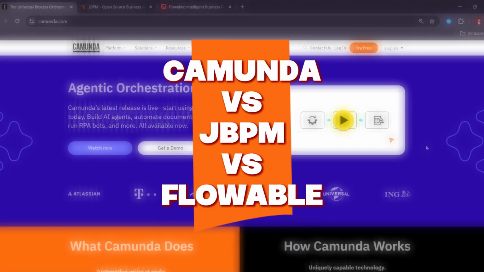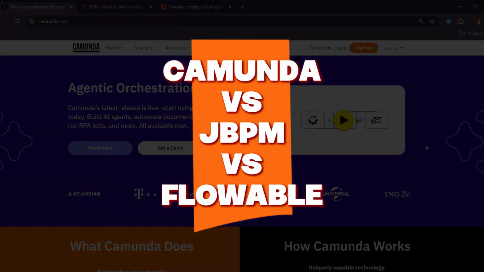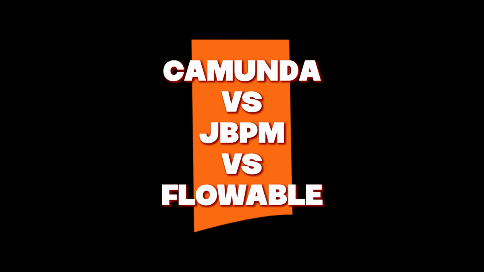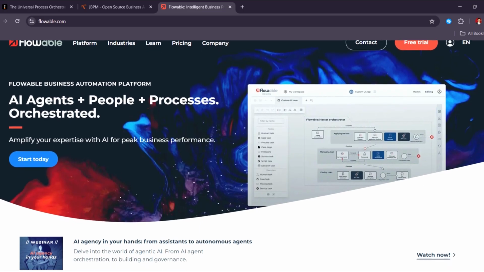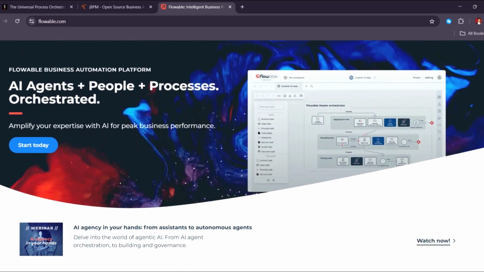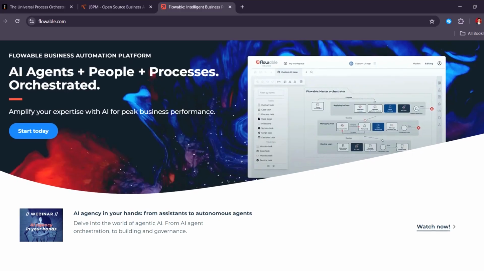Camunda versus jBPM versus Flowable. Which workflow automation platform is better in 2025? Camunda, jBPM, and Flowable are three popular workflow automation platforms in 2025.